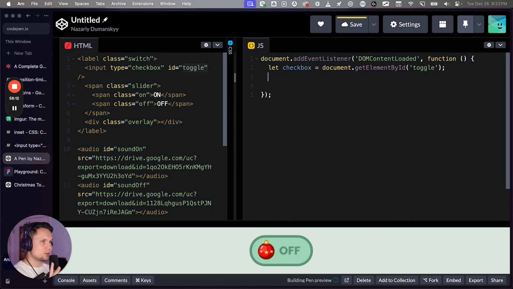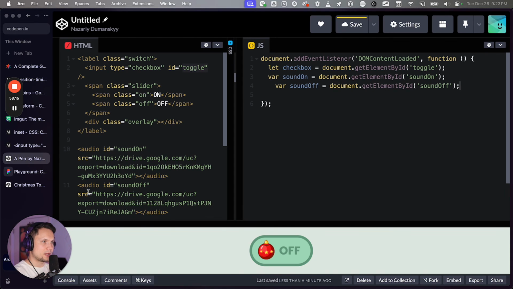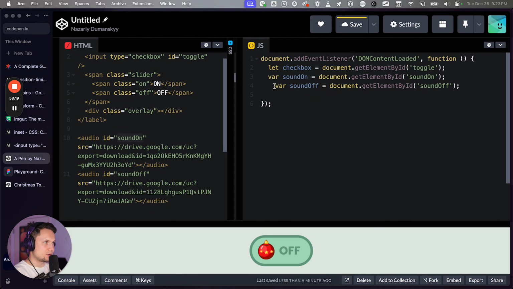Then we're going to grab 2 sounds, right? There's sound on and sound off. Same thing, right? They're both a sound on and sound off. Let's go ahead and grab those sounds. Let, awesome. getElementById. This gets one element by specific ID that's specified inside here. And so now we're going to add an event listener on this checkbox. So I will say checkbox dot addEventListener.